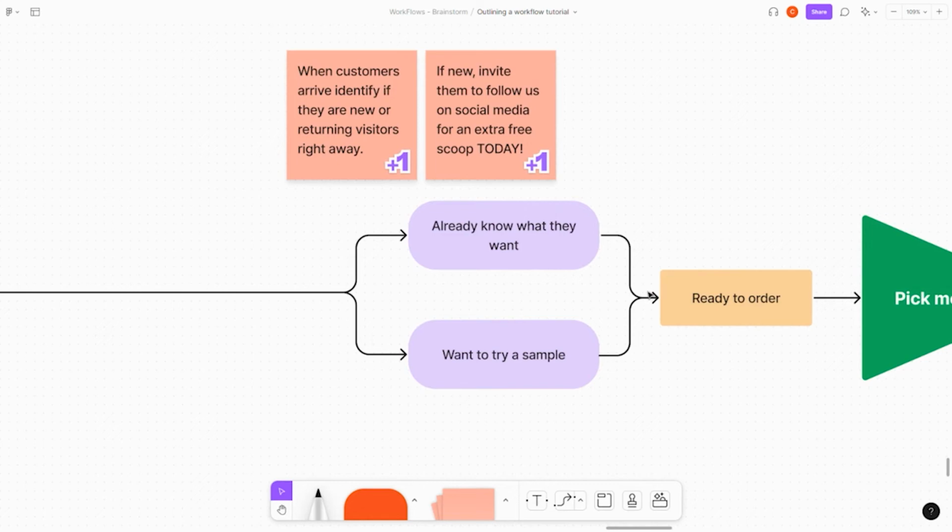I think when customers arrive, identifying whether they're new or returning visitors right away would be a great asset to the business. And then with that, if they're new, inviting them to follow us on social media for an extra free scoop today. And the idea here is we're driving additional social interaction, we're adding more value to our business, and we're also, if you ask me, giving a free scoop away to somebody on their first visit. There's not much you can get better than a free scoop of ice cream. So it's a great way to add value to your business and add value into your process.